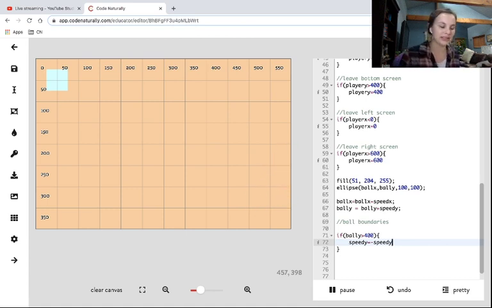So you can see that it bounced off of that edge. That's why I chose this one to start with, so that we could actually see it working. The next one that it bounces off of is the right wall. So let's just do that one together as well.